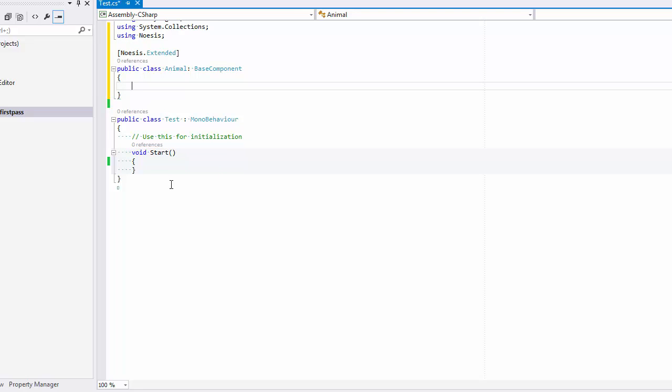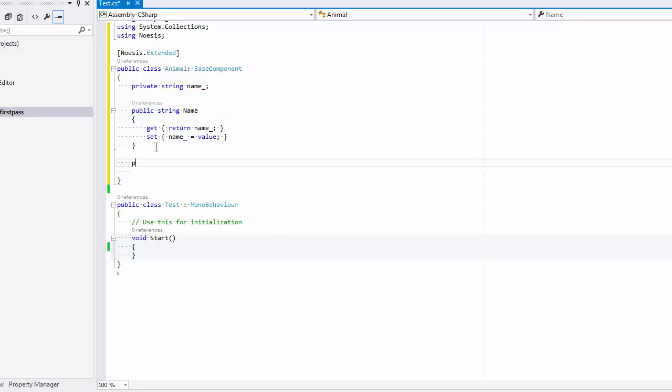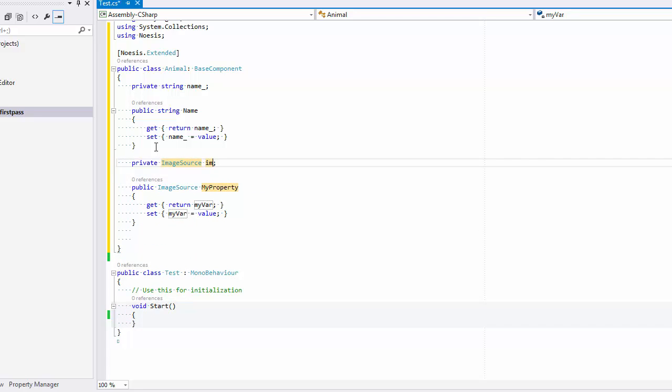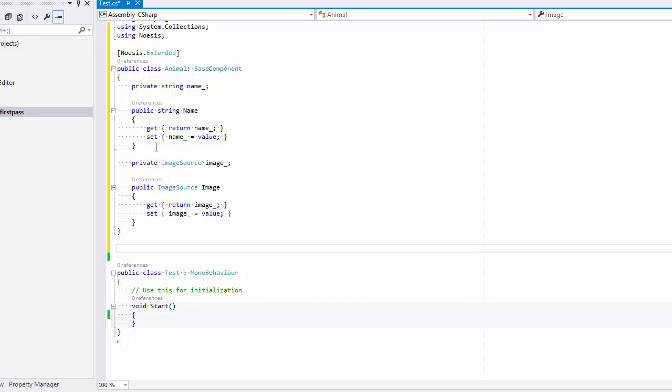And we are going to create two properties. One property for the name of the animal and another one for an image that we are going to display in the XAML. So the name first. And the image. For the image, we need to use the type image source. Okay, that's it.